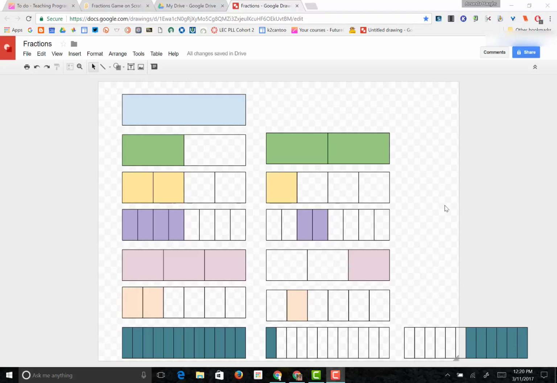Now that I've created a variety of fraction models in Google Drawings, I need to get my images into Scratch as sprites. The first thing I'm going to have to do is I need each of these pictures copied into a new Google Drawing file so that I can download each file as a separate image for Scratch. I can't have all of these fractions in one image file. This will just be one large sprite. And I want each of these to be separate sprites that I can code in Scratch.